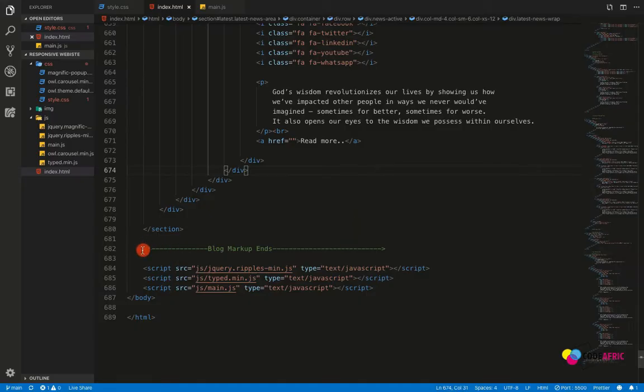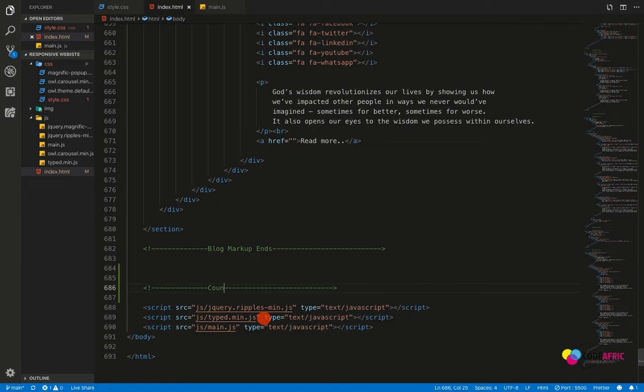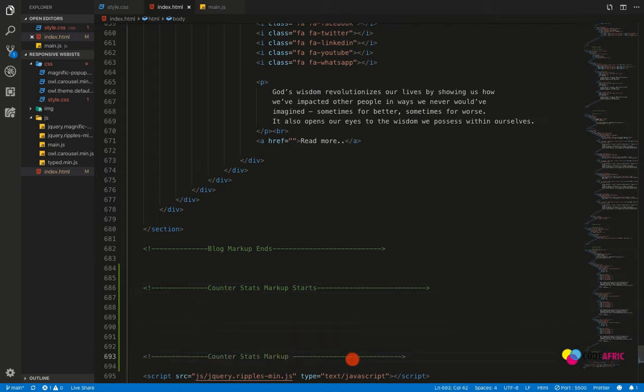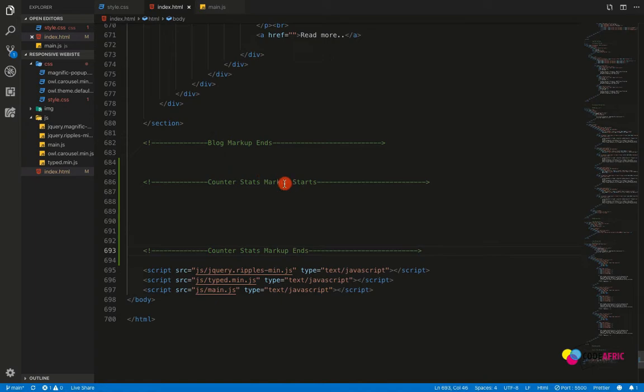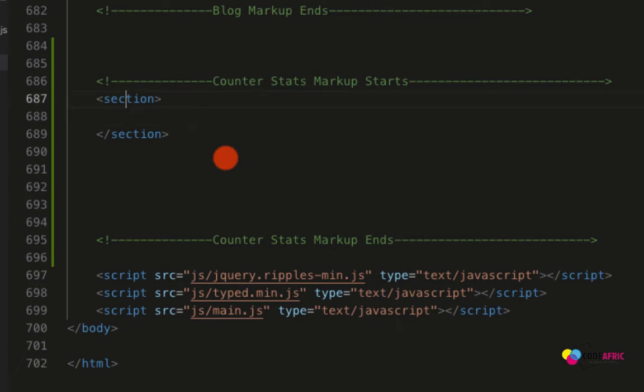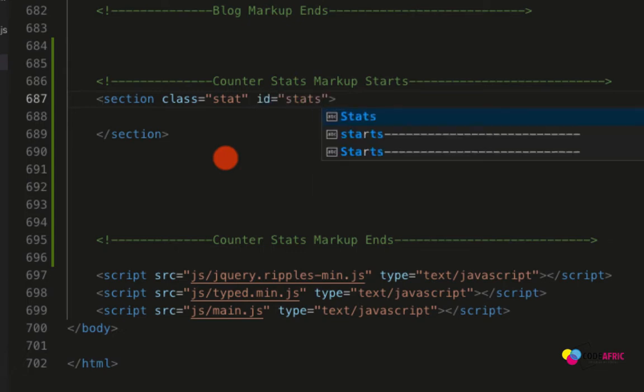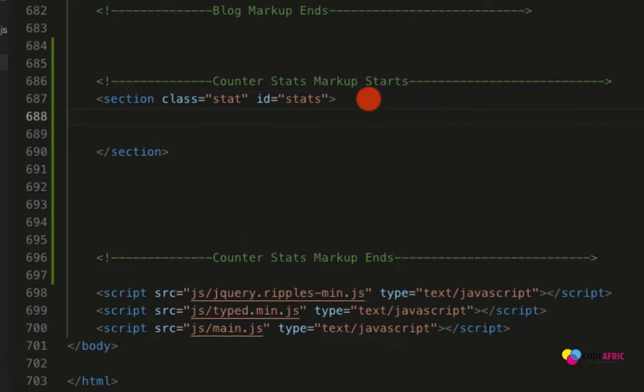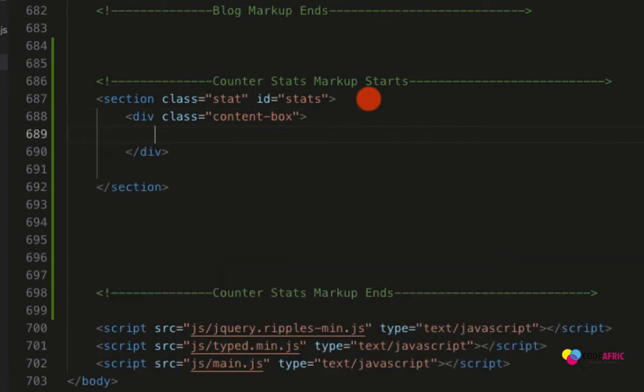Now let's begin with a comment. Counter mockup starts and we end it here. So we begin with a section, and inside the section I'll create a class and name it stats, and I'll create an ID and name that one stats. Now inside here, I'll create a div with a class I'll call content box, and this is where I'll put all my content.